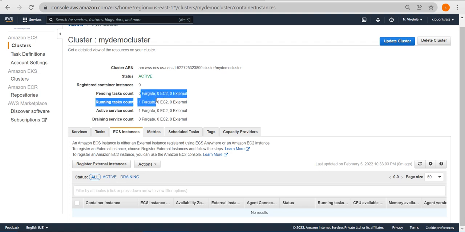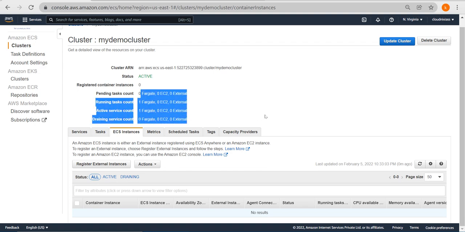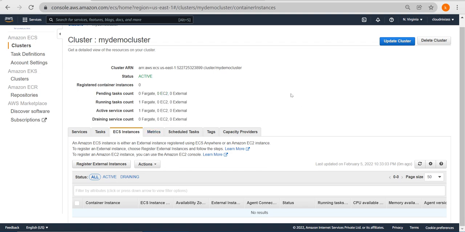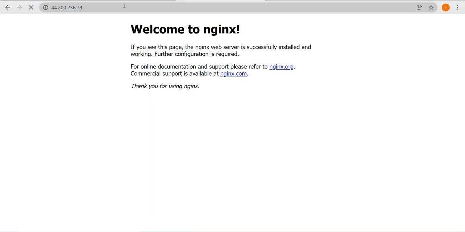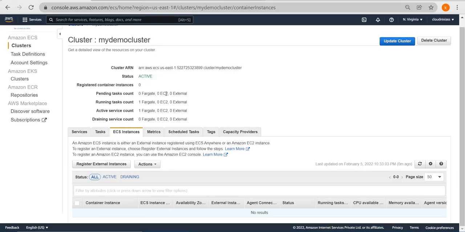Here you can see Fargate running tasks and all, and the charge will be based on whatever service we are running. As long as you hit this public IP address from the browser, you will be able to see it. Now what I'm going to do in this resource is the cleanup, which is very essential.